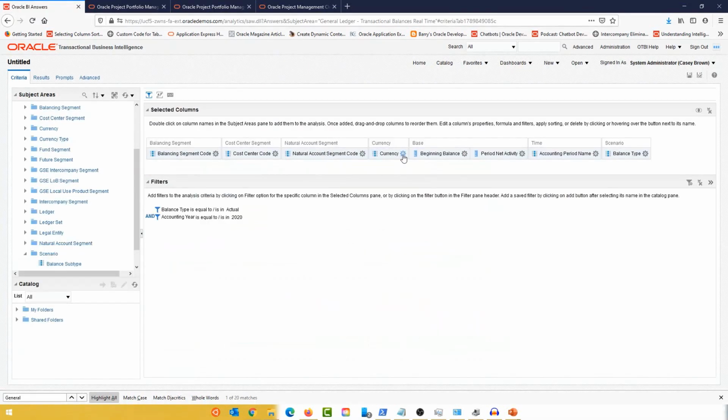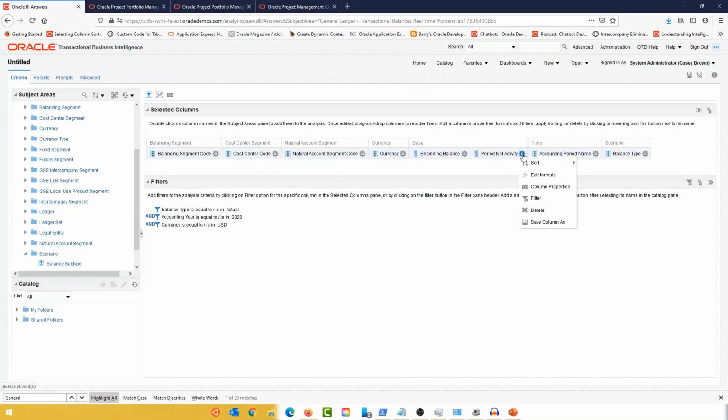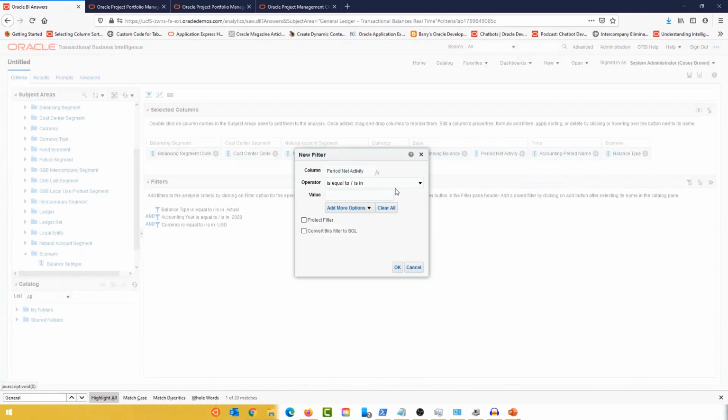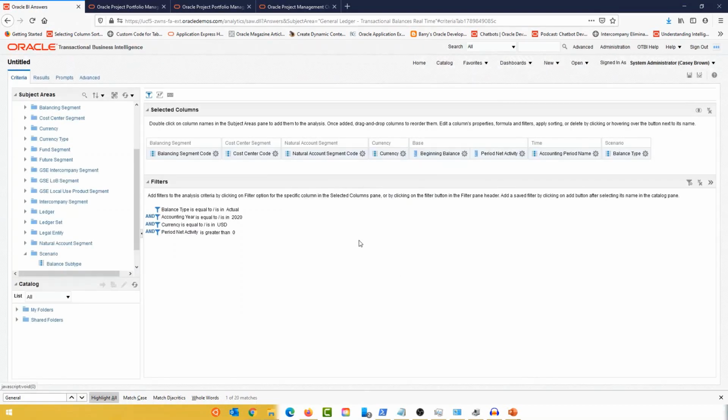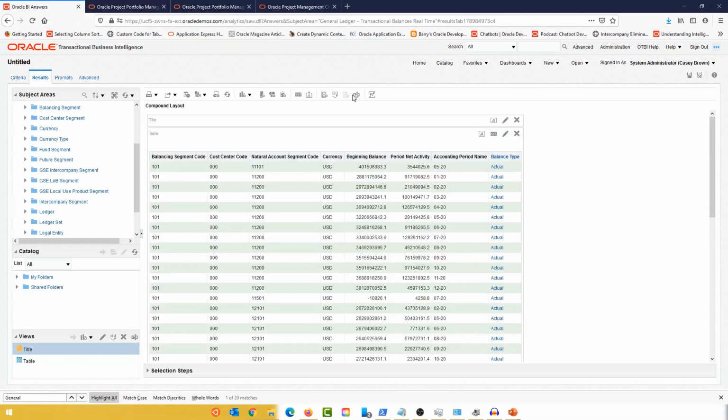I'm going to add a filter on the currency to look at US dollars. So USD. I'm also going to add a filter on period net activity, and I'm going to say is greater than 0. Click OK. All right, let's go back to the results tab, and we should see the data. Great. So we have the data, right? So now, how do we calculate the ending balance?